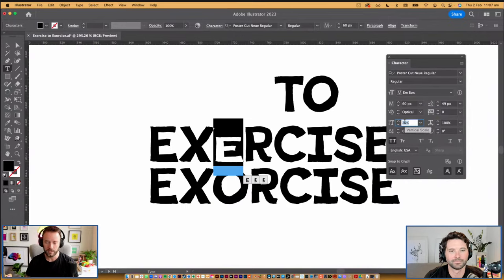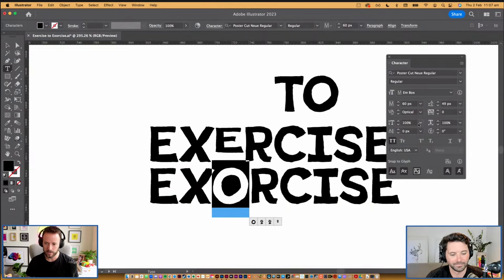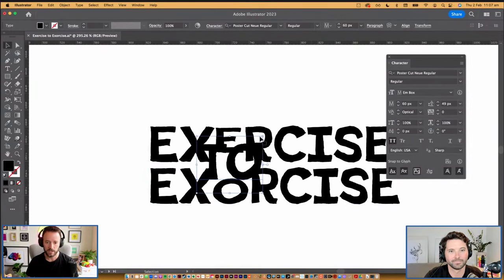We could probably do this a little bit better afterwards by outlining this, but I'm just going to use the little squash tool and the baseline shift and move that one to the top. We're going to do the same percentage squish on zero, and that one will go to the bottom. And let's see if our two fits nicely in here. I think that would be quite a cool way to treat this type.